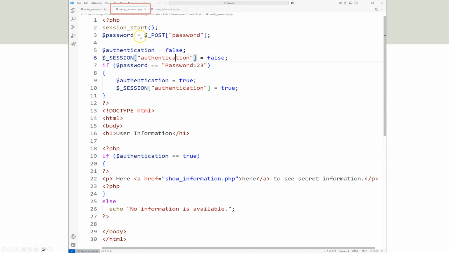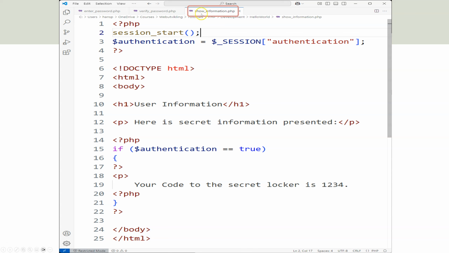Then I can put the password into a variable, and if the password is equal to the correct password, I just set a session variable authentication equal to true, and then this link will also be available, show information. And then finally in the show information web page, in the beginning I use session_start and then read this session variable called authentication, and if this authentication variable is set to true, the user gets access to this secret code.